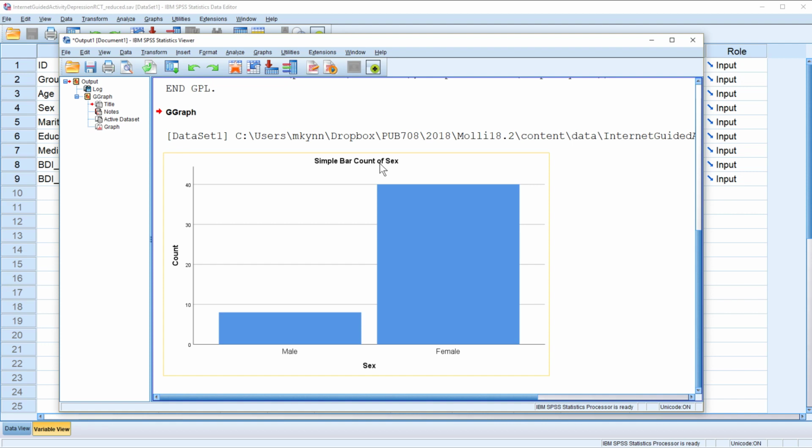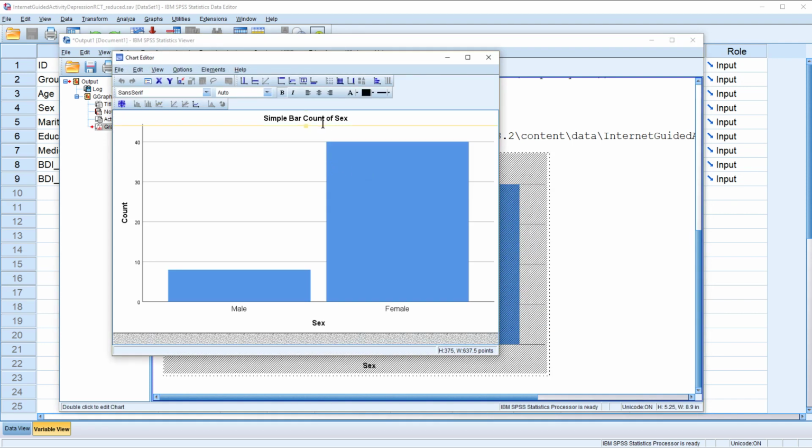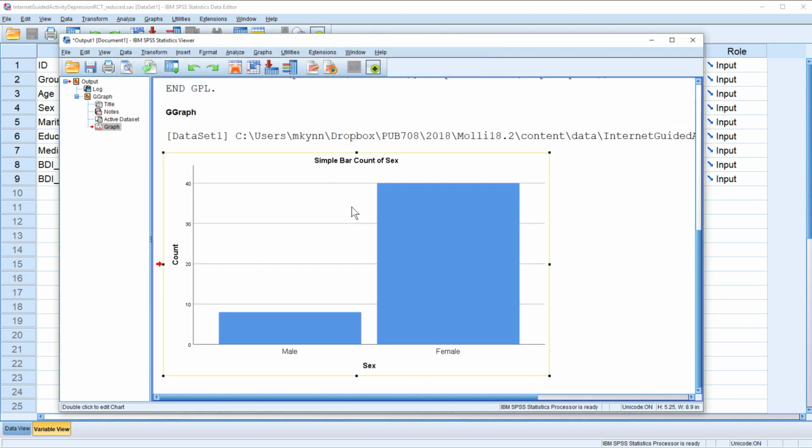Possibly I would change the title, and that's quite easy to do. If you click into it, you can change this. Or you could take it out altogether and put a figure legend in there. So that's a simple bar chart. So we know that we had, I'm pretty sure that's 8 men and we've got 40 women.